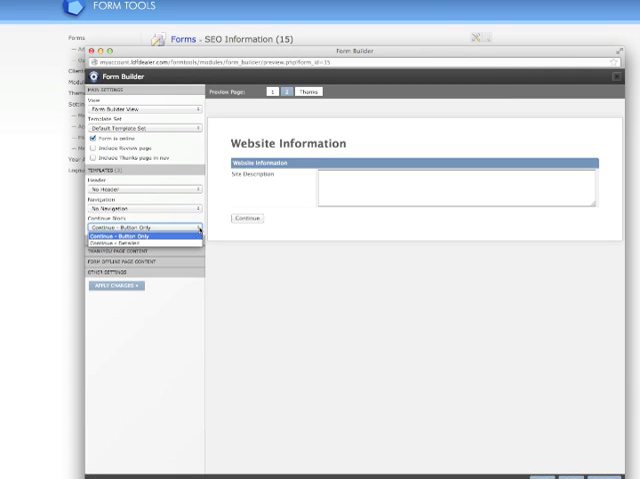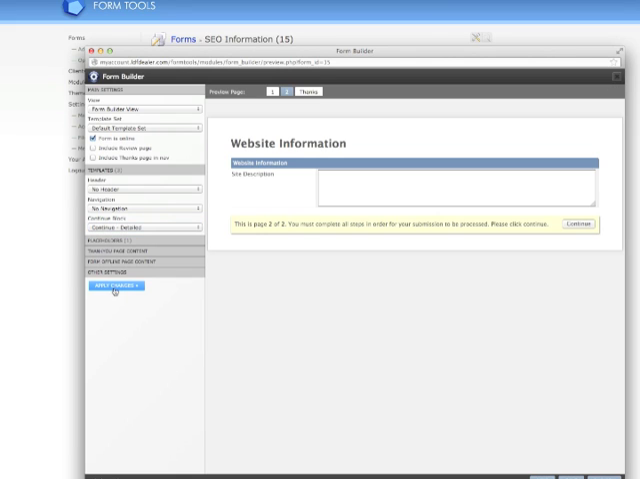What do you want the continue button to do? Do you want it just to say continue, or do you want it to explain itself? This is page 2. You must complete all steps in order for submission to be processed. And so that's what that does. Then you have placeholders. So depending on how the template's made, you'll have different options here. And so, for example, if we want to change the placeholder to orange, we've just done that.